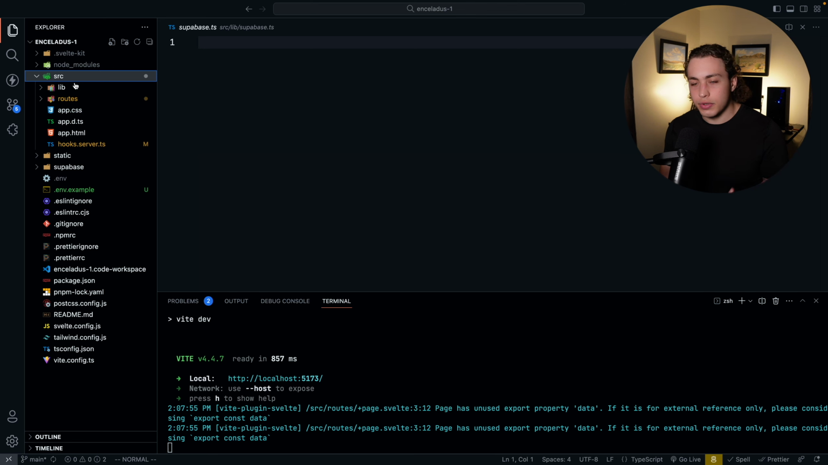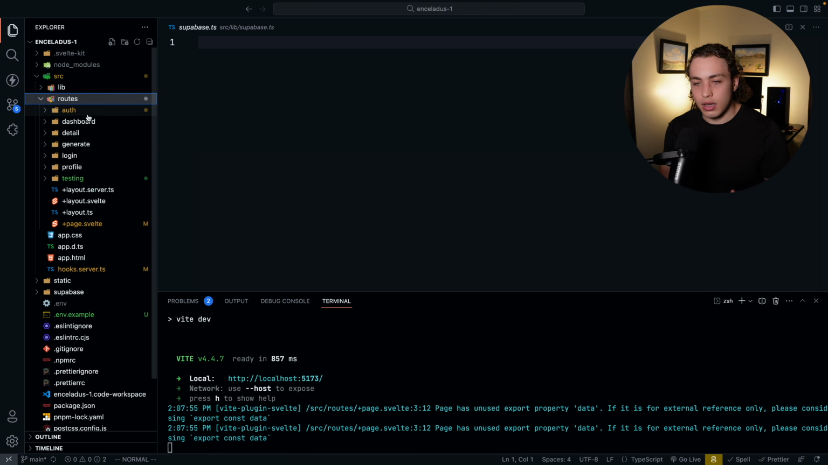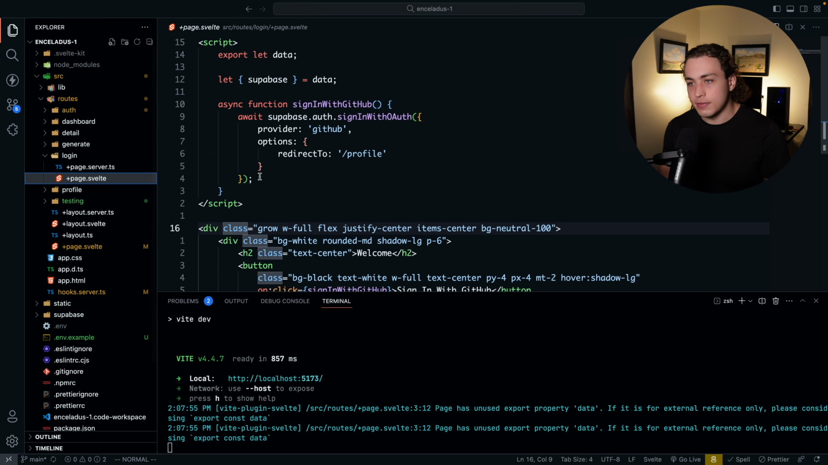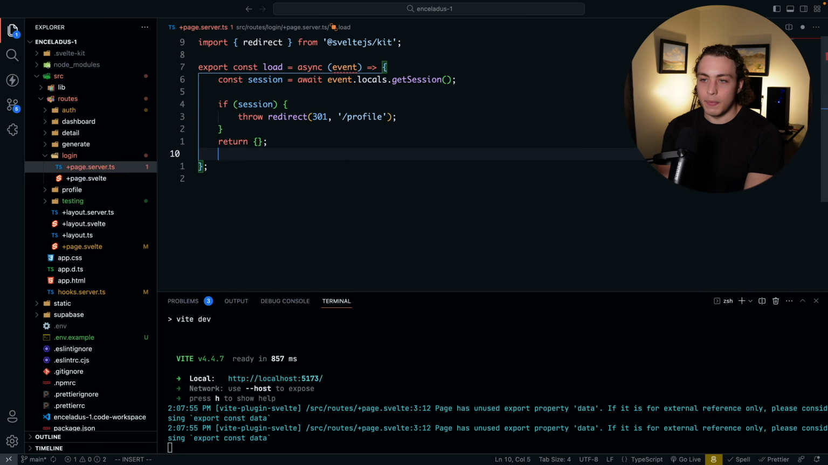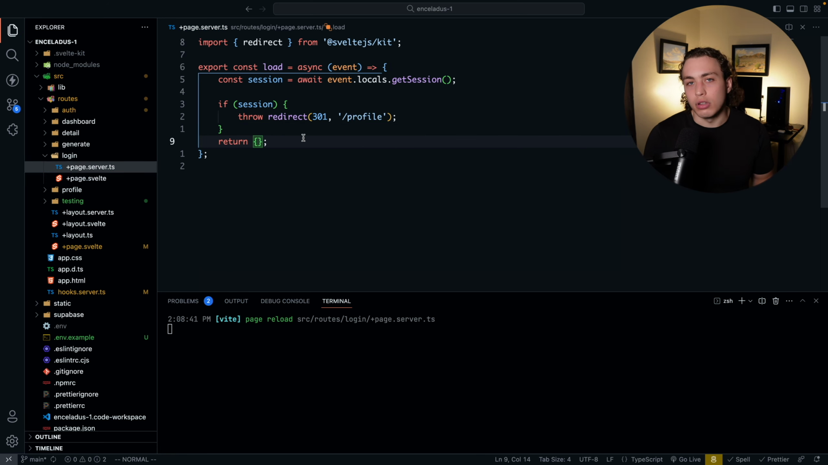And if we look within our source directory, we go within our routes, we go within login, and within our page.svelte, we can see a couple different things here. First and foremost, we have this load function within our page.server. This is going to check whether or not we're logged in. And if we are logged in, it'll send us to the profile page. The way we check whether or not we're logged in is with this getSession function, which we defined within our locals. Basically, it's just a simple method to check whether or not they're logged in. If they're not logged in, it'll be null. If they are logged in, then we'll have access to the session object from Supabase, which is great. So we're just checking whether or not they're logged in.